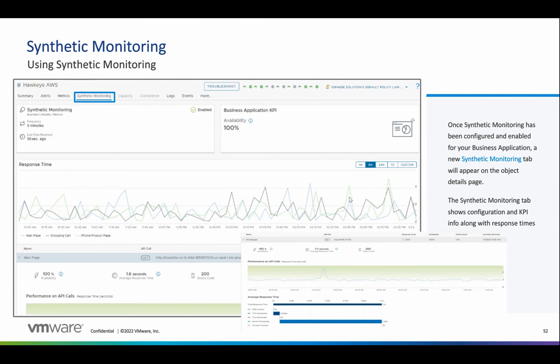This response time chart, for the time range that you have selected, shows what response times were received for those API calls. If you need to look at details of each API call, you can expand it right in the summary page here. And you can also see DNS lookup, TLS handshake, TCP connections, and more details about the API call that was made along with the response time.